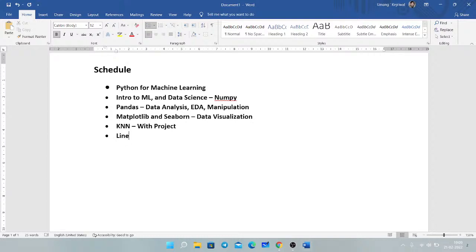Then after KNN, on the next day, we'll discuss linear regression, again with one project. Then we'll discuss logistic regression. So these are the 3 basic algorithms that we are going to cover in this training. Then, when we use any algorithm, we may get less accuracy or good accuracy. Sometimes we have to increase the accuracy using some techniques, so we will understand the techniques of feature engineering and model performance.